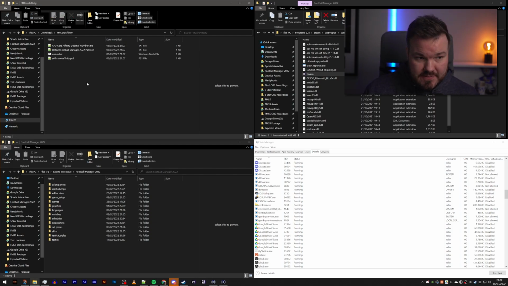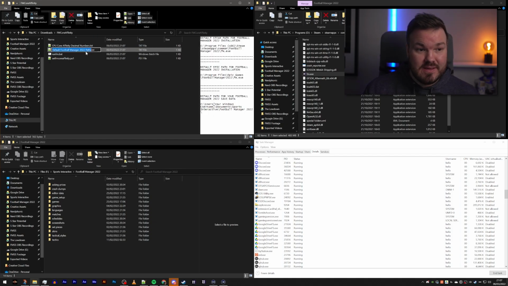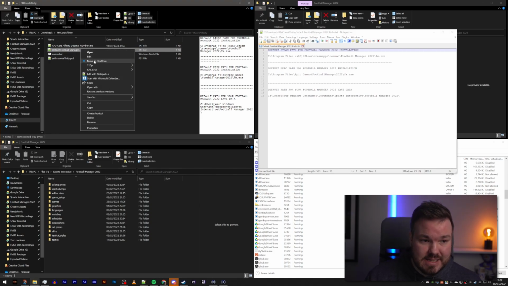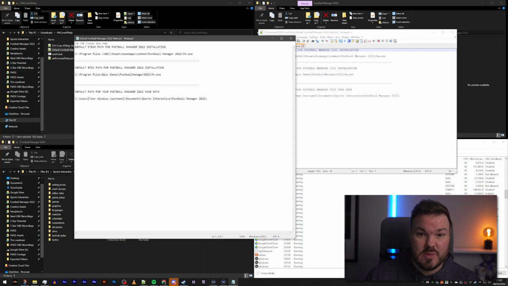Double click and open that folder. You will find a default Football Manager 2022 paths.txt. Within that folder, double click and open it. It will either open in Notepad or whatever Notepad program you use. I use Notepad++. You can just right-click, select Edit, and that will open up in standard Notepad. Either or, I'm showing you both of them on the screen just so you can see.